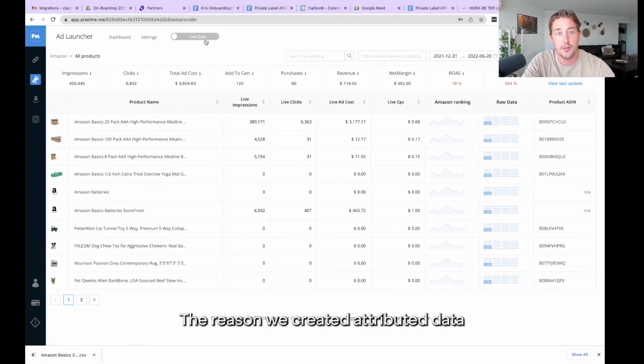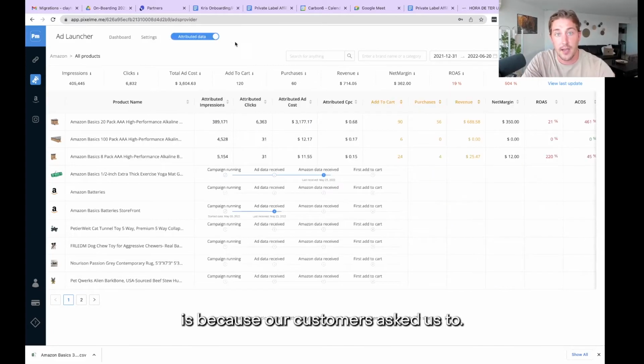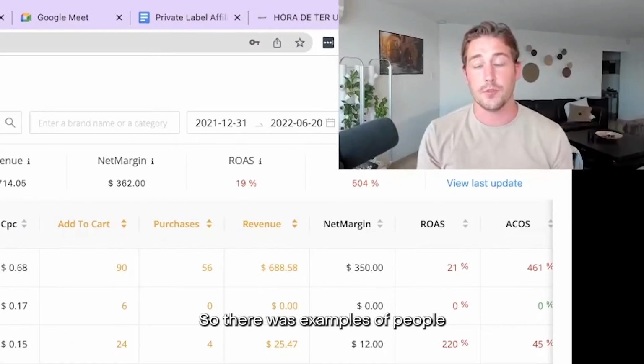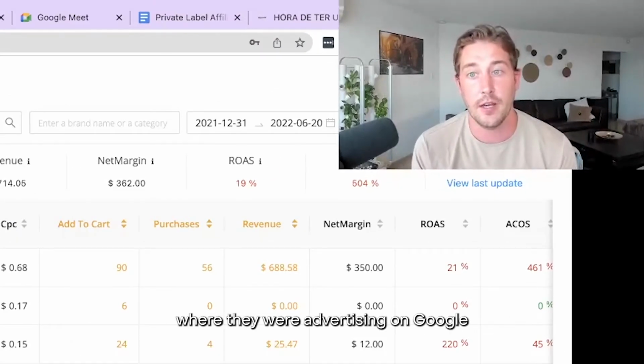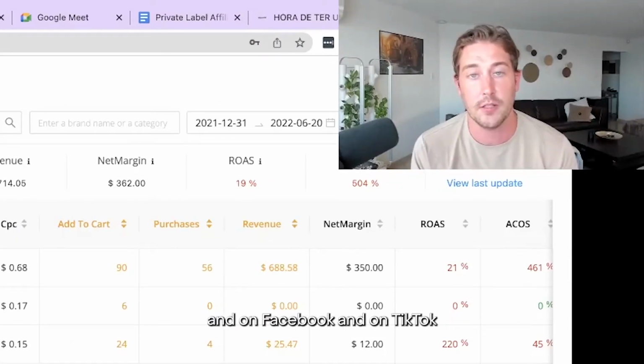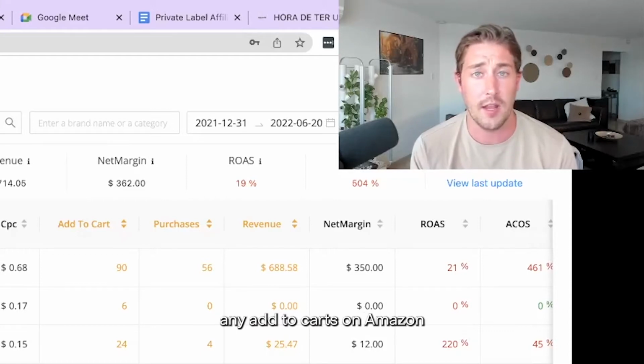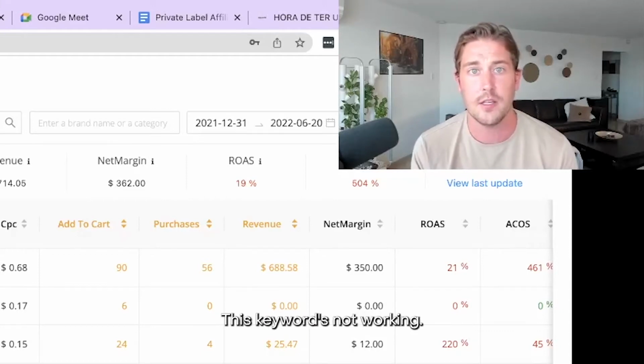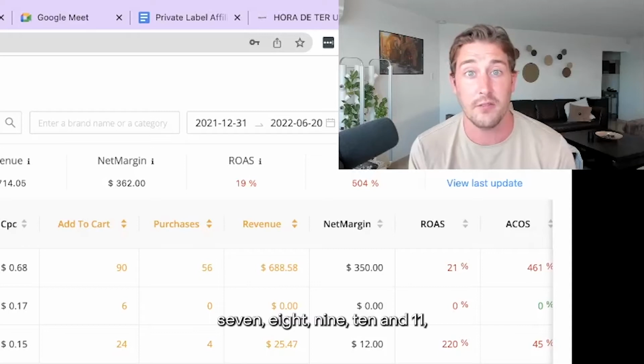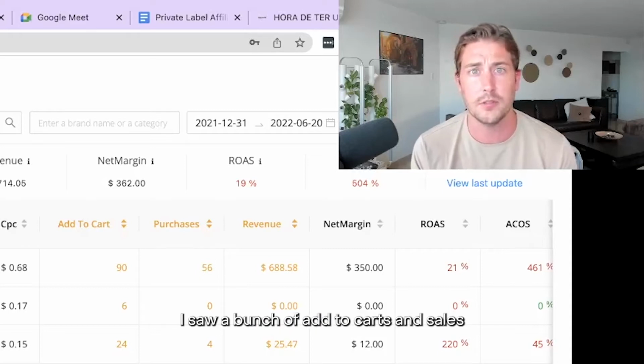The reason we created attributed data is because our customers asked us to. There were examples of people advertising on Google and on Facebook and on TikTok, and after 5 days, they said, I haven't gotten any add to carts or any sales on Amazon. This keyword's not working. I need to pause it and turn it off. Only later, after day 7, 8, 9, 10, and 11, did they look back and say, oh, I saw a bunch of add to carts and sales on days when I wasn't even running the campaign.